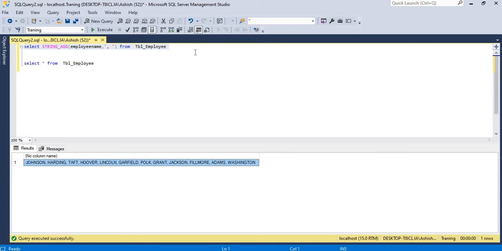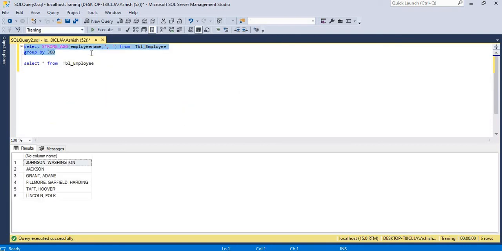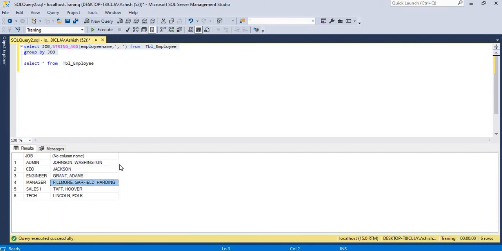So what I can do is here I can write GROUP BY job. Okay, and for better understanding I will write it like this. Okay, so I will get the job also and I will get the group also. So in the admin group we have Johnson and Washington. Okay, CEO, engineer, manager, sales and tech.